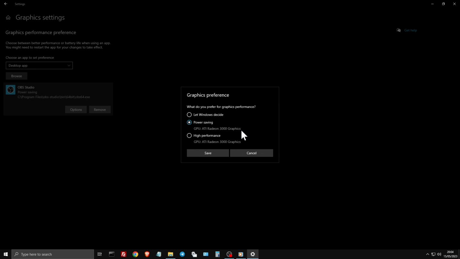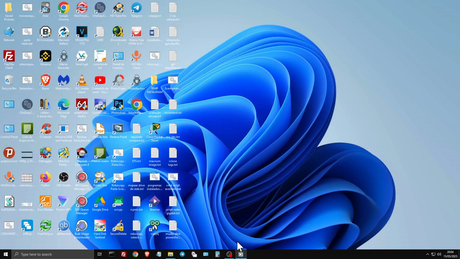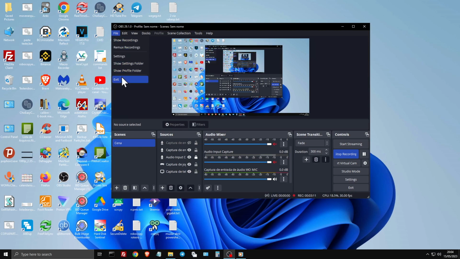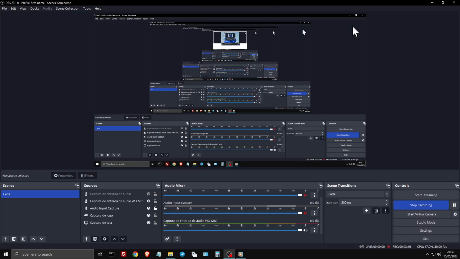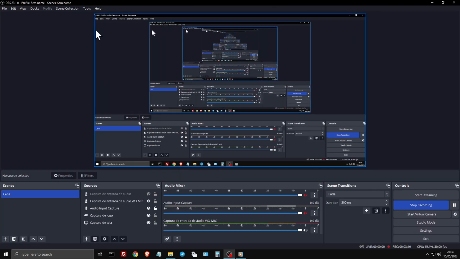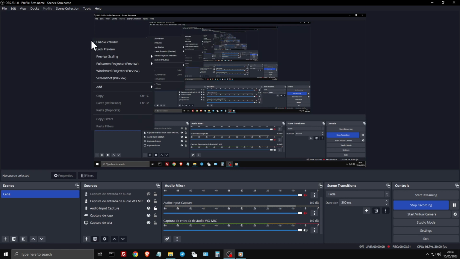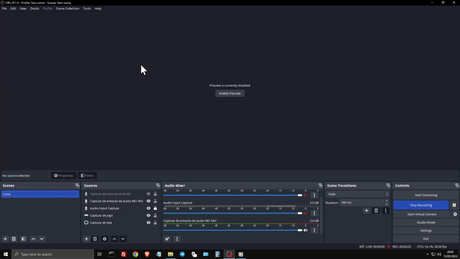So you have to choose the first option, for testing purposes to see if the problem is related to the video card. Then tap Save and then close OBS Studio. Run it again and try recording your game screen to see if it solves the problem. One other thing you can also try is to enable preview. I usually don't like it, I usually disable it, but just enable it and maybe that will solve this problem.